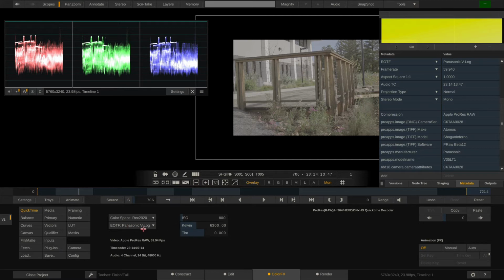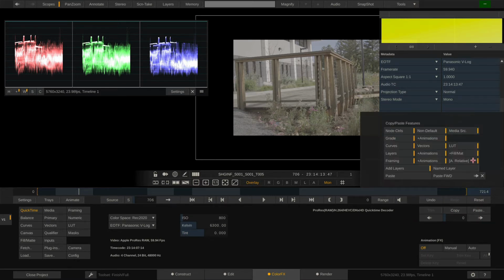However, once I set it up the way I like it and I want to apply it to all other clips in my timeline, what I can do is hit copy here and then right away paste it, and now enable everything I want to paste. In this case, I don't have a grade or anything, but just the node controls, which means these controls here. And I can not only paste them, but I can paste them forward to all clips following this clip.